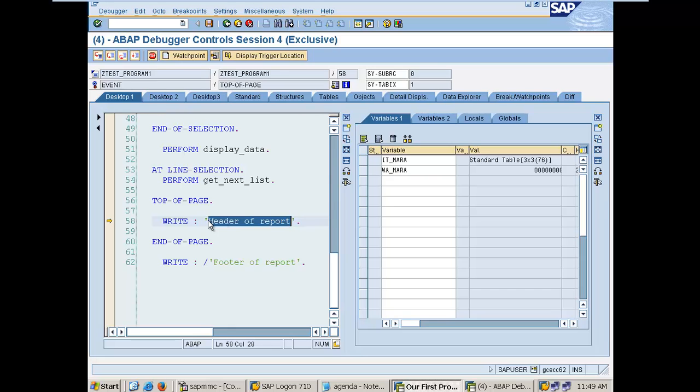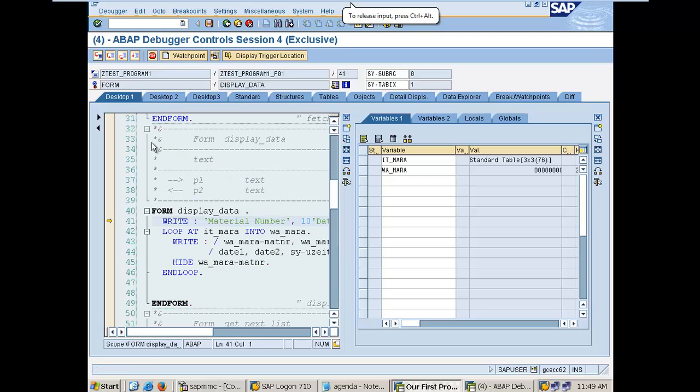At the same time, the system also executed this header. We'll go back. Now we came back here again. So basically you should get the flow here. Someone might ask you when top of page would be triggered. So whenever you use a write statement, it will be triggered.